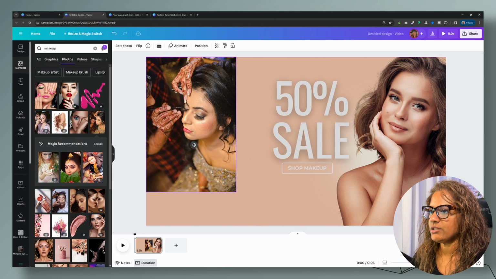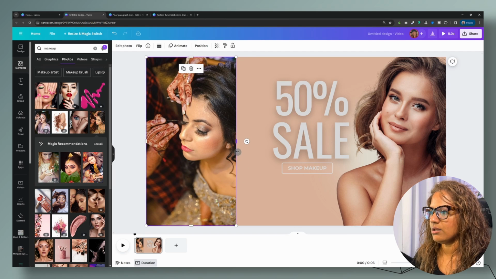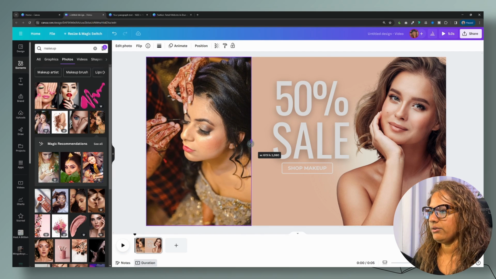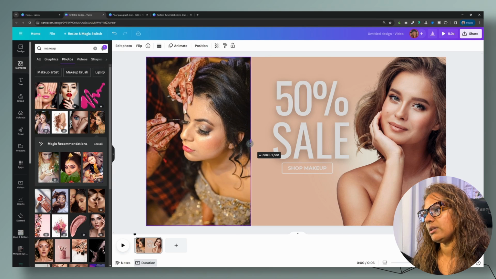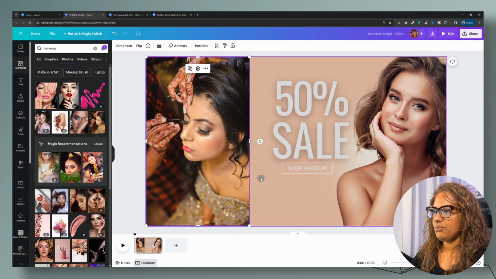Now let's grab some of these images here. I like this one. You can grab the image and make it vertical like this, or you can make it a little bit wider. I think I want to keep it there. Actually, I'm going to make it a little bit wider. I'm going to do something here. All right, so there we go for that design.